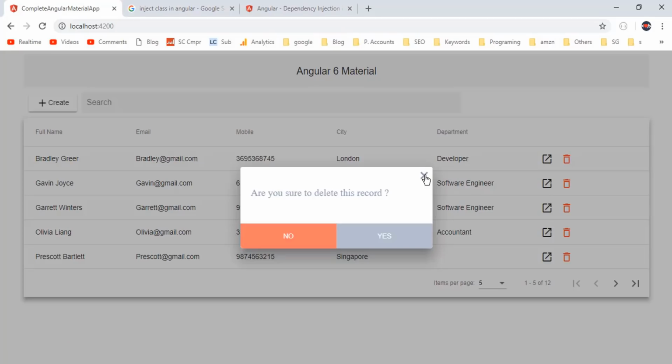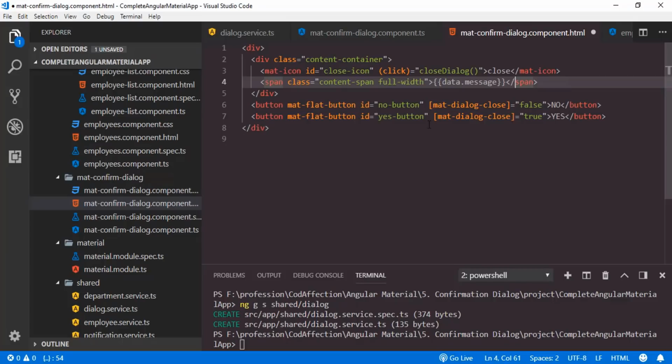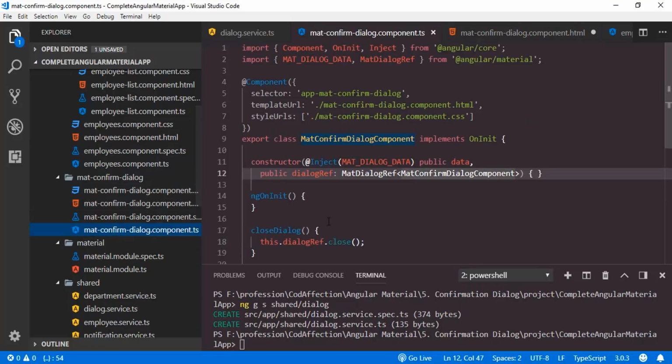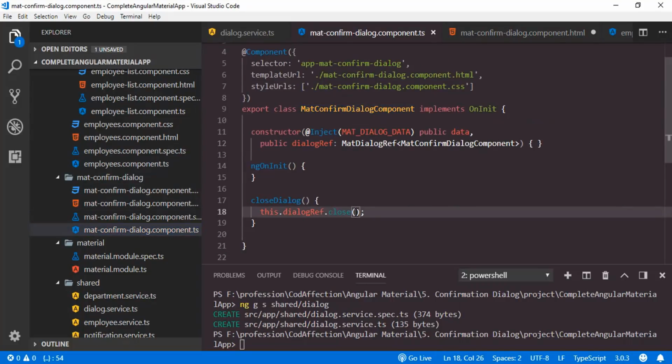When we click on this close button here, we will close this window. Along with that, we will return false. It would be same as that of this no button here. So in order to return false from close button, we have to do this. Inside this close function, we can return false.